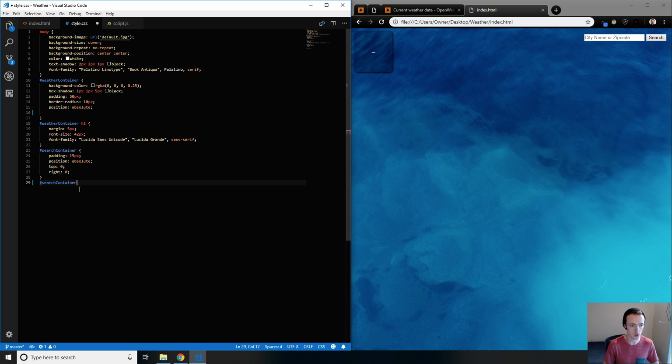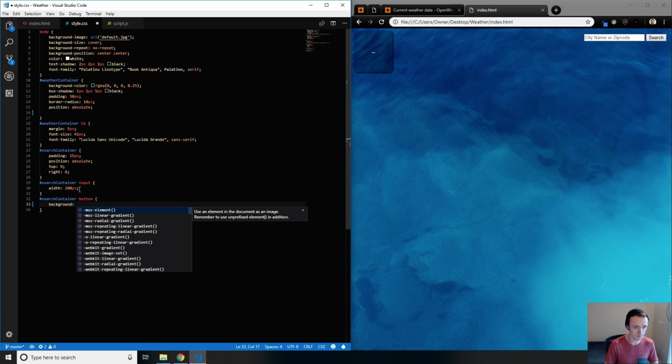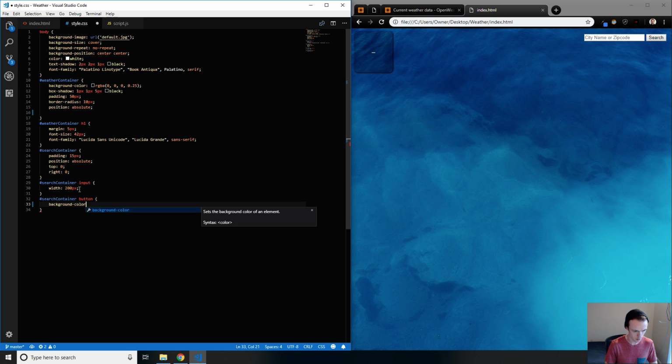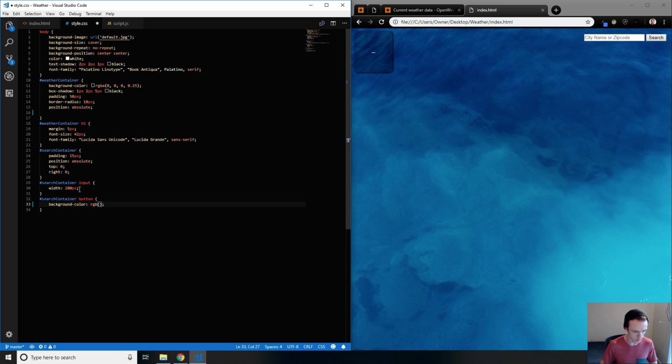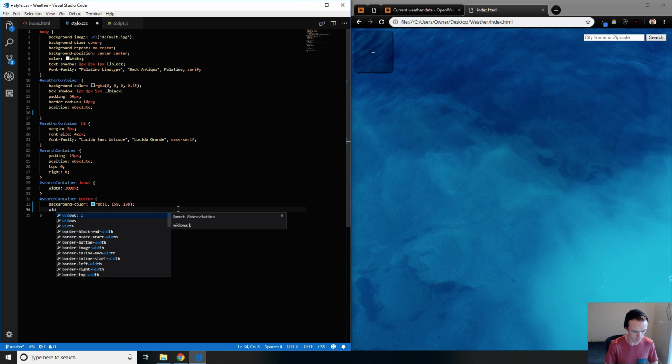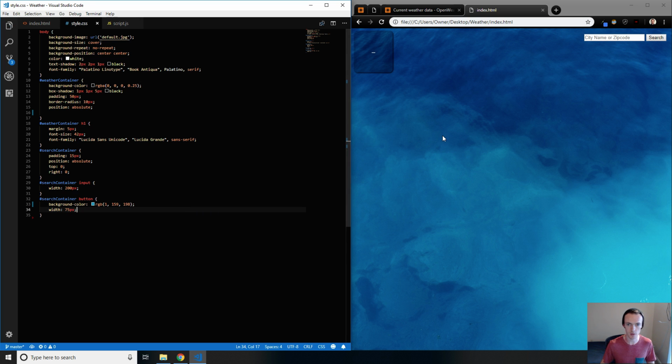So let's go ahead and target the search container. Let's target the input inside of it and set the width to 200 pixels. And then let's do the same thing with the button. Let's say search container and then target the button. And we're going to put the background color of the button. We are going to use an RGB value and set that equal to 159, 198, and it should be a nice blue. So then we'll set the width of that to 75 pixels and then just save it and refresh.